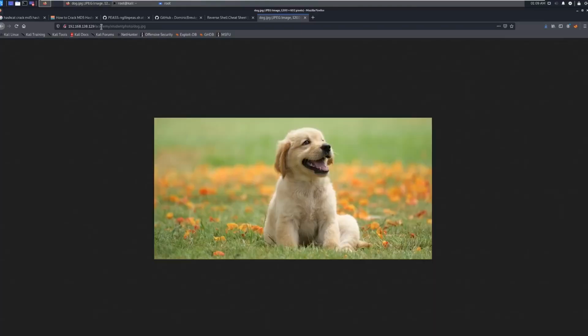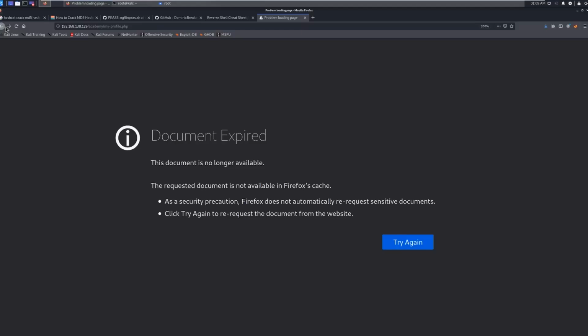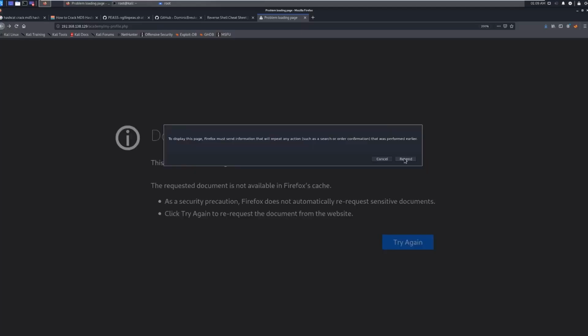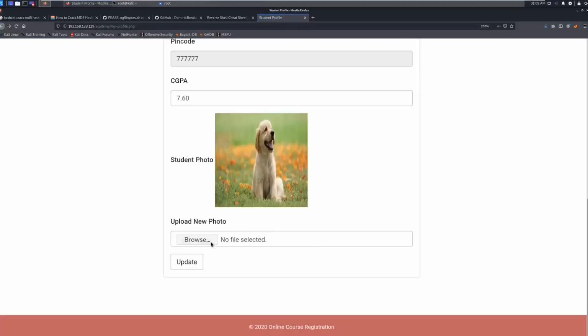So it's stored in Academy student photo, and this is dog.jpg, which is what I uploaded. So what we can do, let me refresh this. What we can do is try to upload a reverse shell here and see if we can get a connection back by viewing this. Let's see if we can upload something malicious. Now we know this is Apache, so we're going to upload via PHP. So I'm going to go ahead and do that.